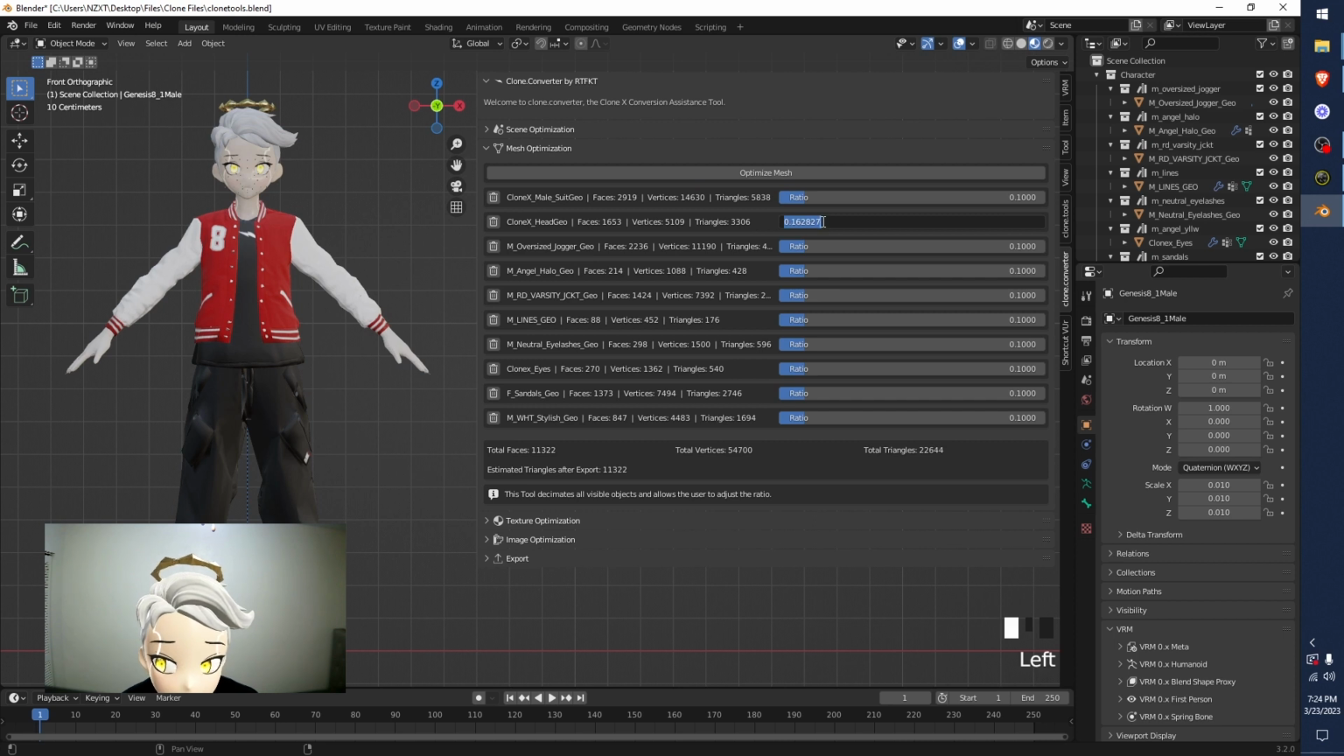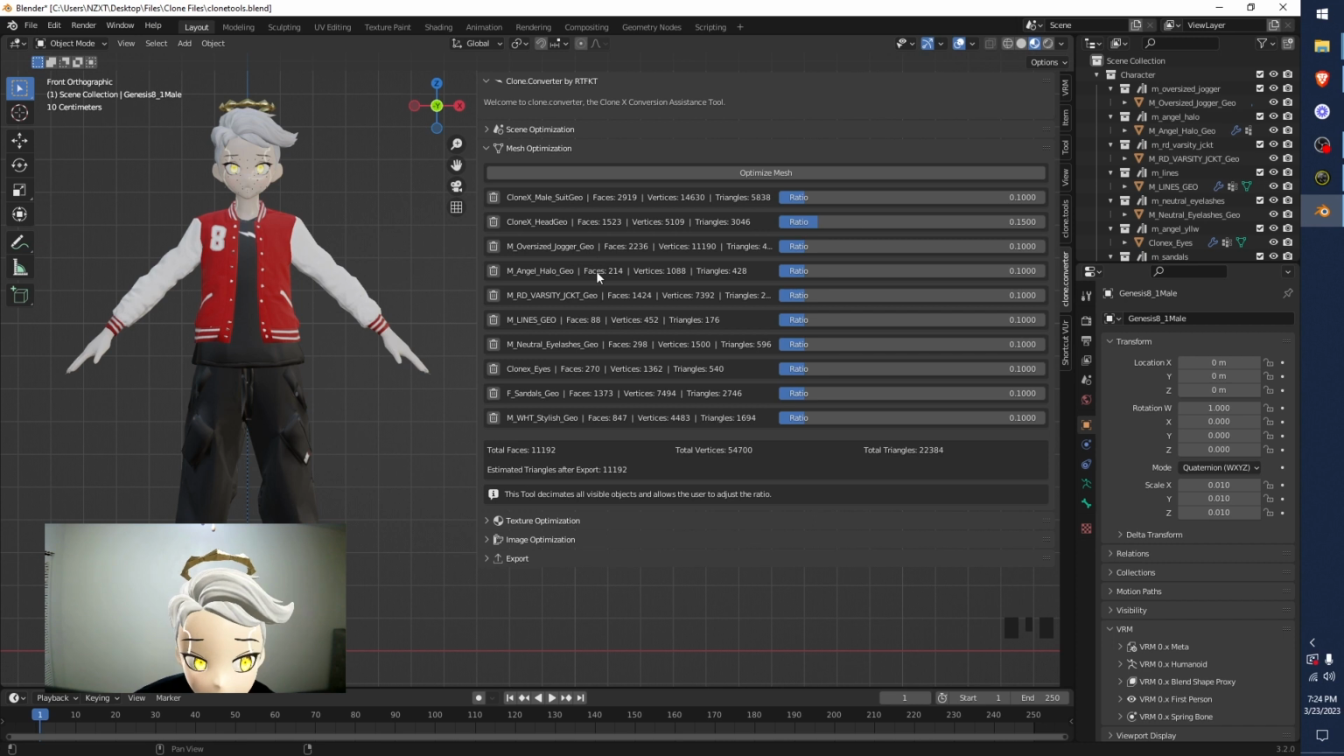So you want to find a good sweet spot somewhere in the middle that has triangles that are still low, but still retaining some quality, okay? So that's the whole game. How low can we get this without it looking terrible, right? So you go and you adjust these ratios manually, or you just say screw it and just export it as it is. That's up to you.